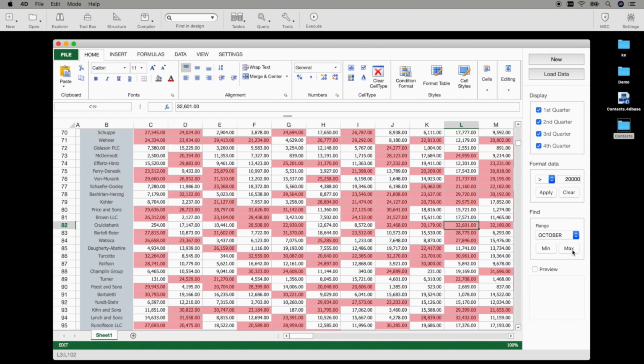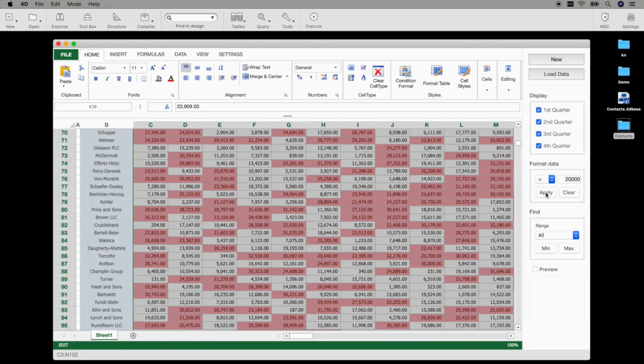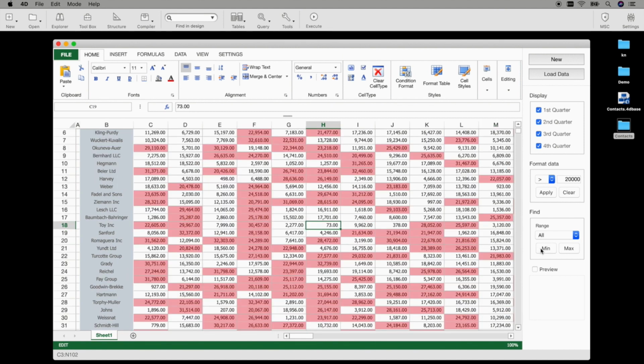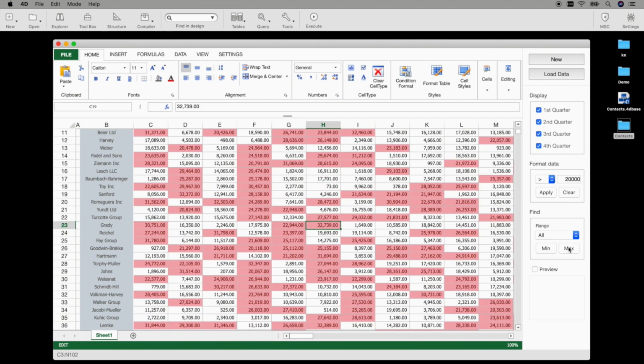The same goes for the Max button. Now, if I want to, I can apply the same functionality to the larger range of data set, just like so.